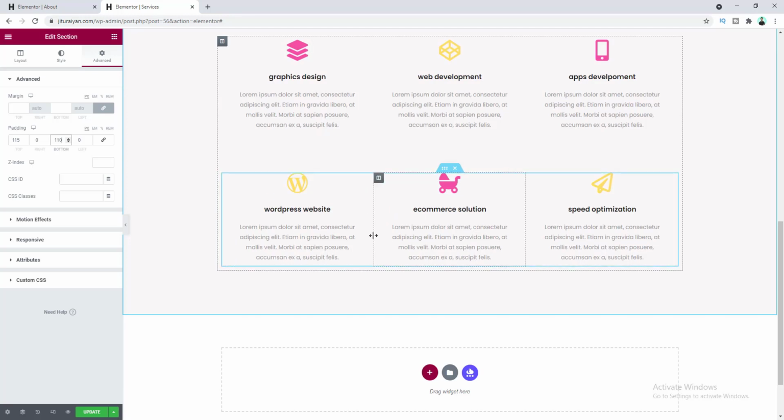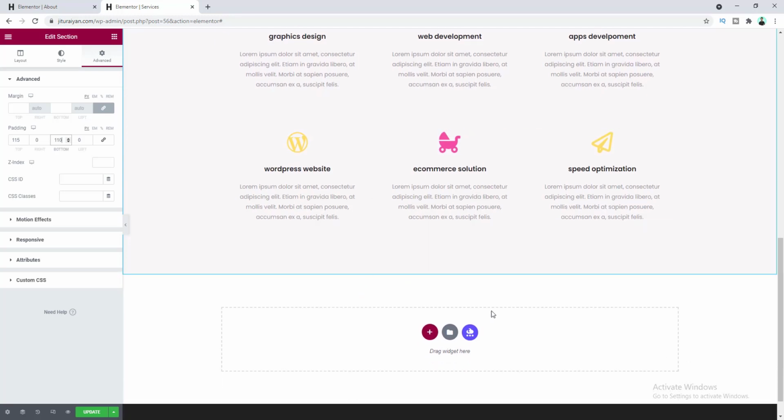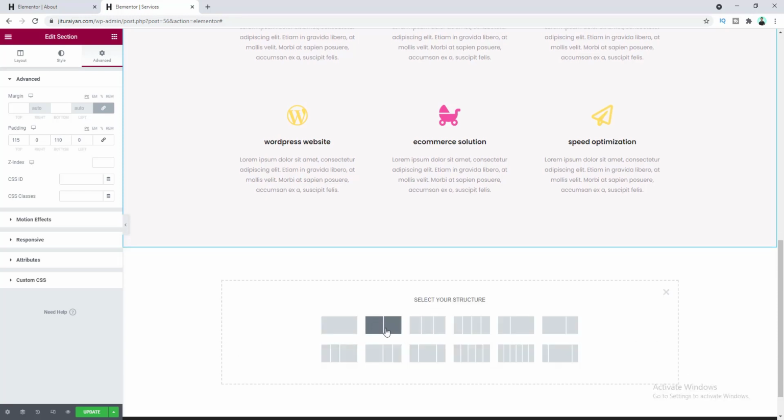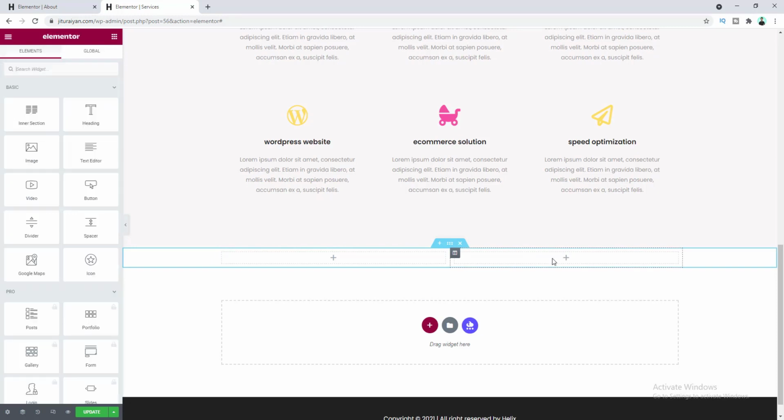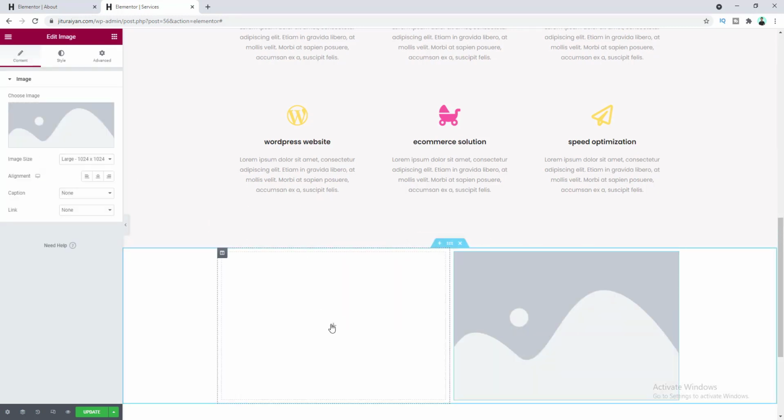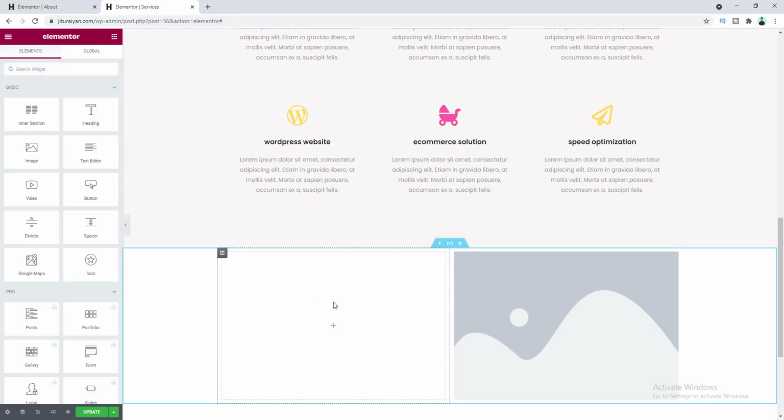So after our main services section, here I want to add a featured section. So if you have to tell something special about your services or your work quality, you can add this kind of featured section. So on this featured section, I want to add a 2-column layout, and on this right column I want to add an image, and on this left column I want to add some text.